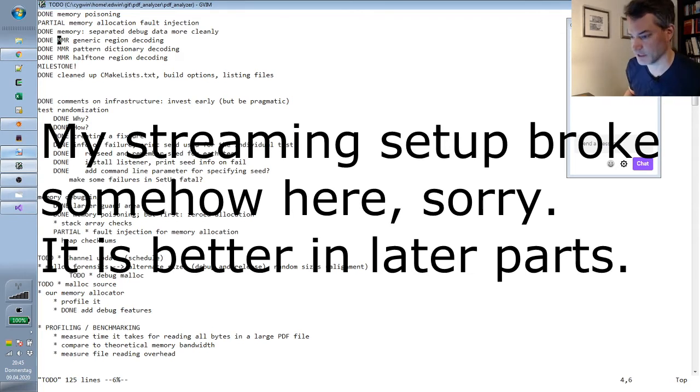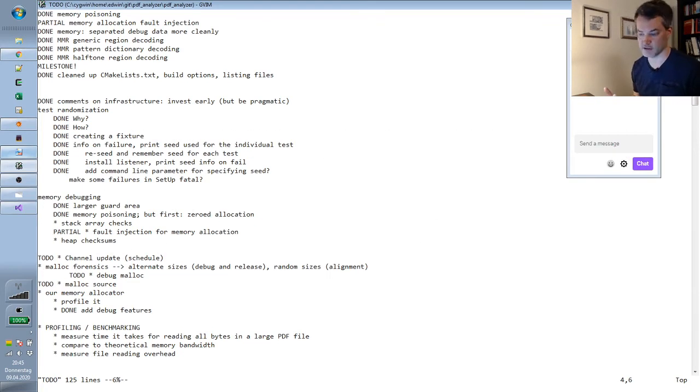encoding option. And MMR is basically the CCITT group 4 fax encoding that I had already implemented. And now this can be used for generic bitmap regions in JBIG2 files, for pattern dictionaries, and for halftone regions. I will soon show you a picture that makes it a bit clearer what this all means. But these things are working now for the MMR encoding option.